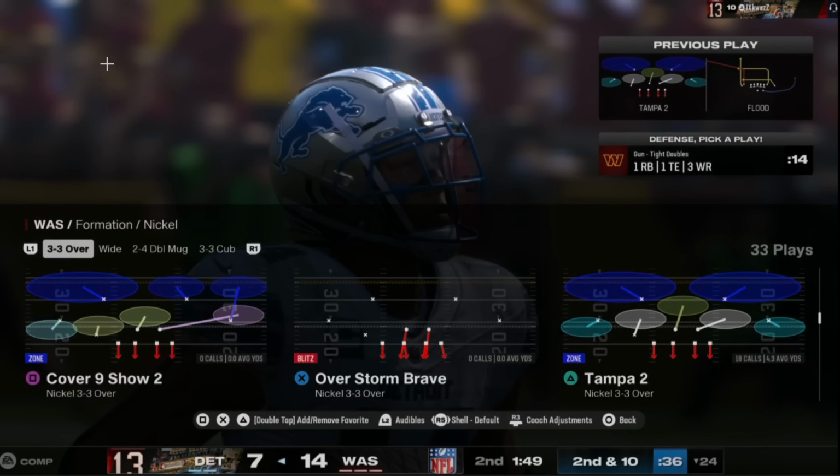So I like to play cover 1 man. I like to play cover 3 cloud. I like to play cover 3 buzz against it. And then I like to mix in some blitzes from cover 3 as well against that formation. And you see the common denominator in all of that: we are playing single high against that formation.